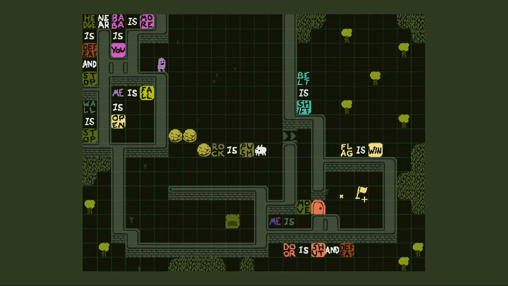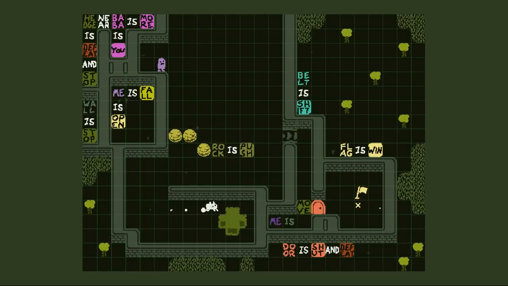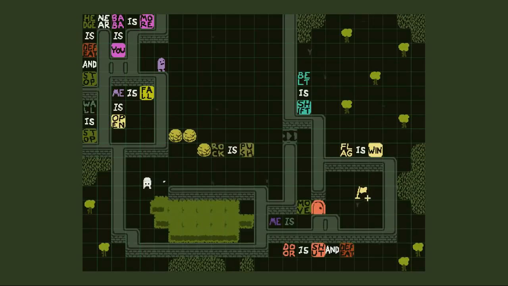And the question becomes, how do we grow the hedges without killing Baba? And the answer is by coming at them diagonally. Except then Baba gets fenced in, and so that's going to be the puzzle. Okay, I have at least the essence of the puzzle. I can think about it a little bit for next time.